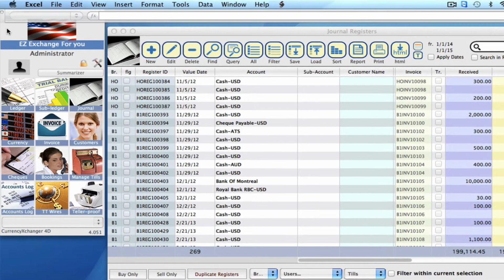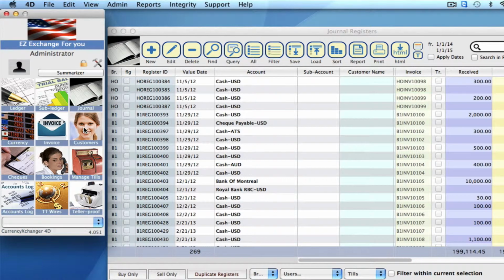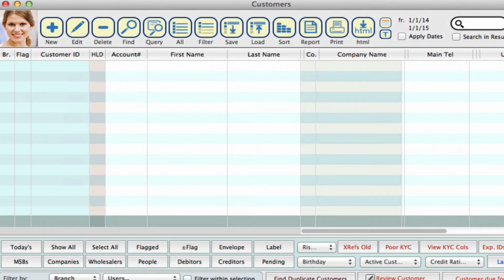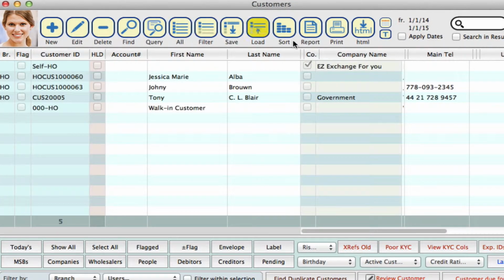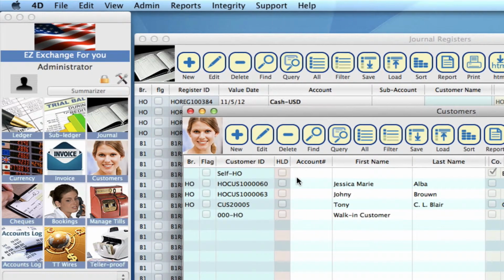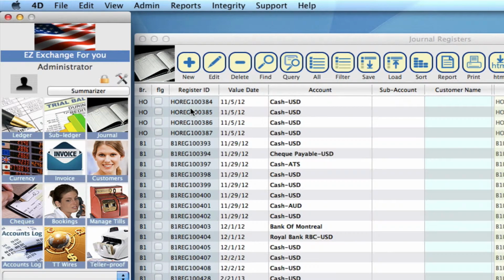I'm just going to exit out of here and show you that we can also go into other modules. Let's say, for example, our customer module. So let's click on the customer icon and select All. And then we can generate another export using the HTML button, exactly the same way we did with the journals. We can also do an export in all the other modules as well, but it's going to look slightly different.